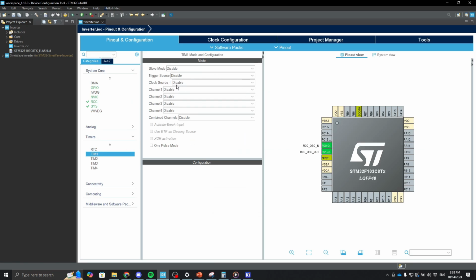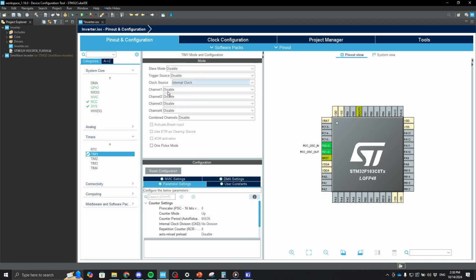So the clock source is set to internal clock, and then we will use channel 1 to generate the PWM. So PWM generation, channel 1 and channel 1N. So this will be complementary switching. Channel 1 we will be using pin PA8 and pin PA7, and then we will use prescaler 0, so it will be divided by 1, and then the counter we will type 1439.